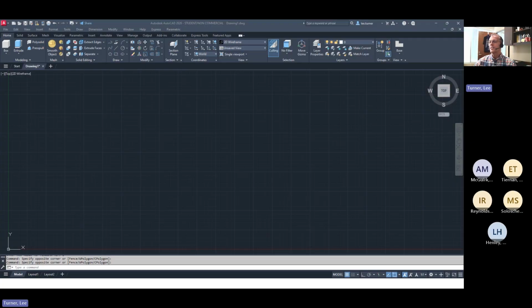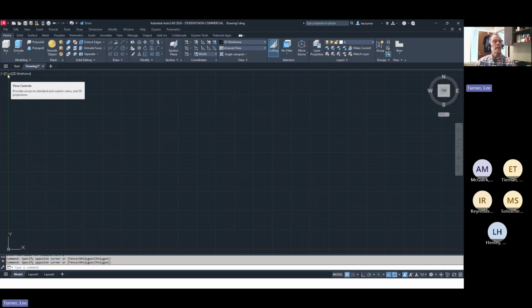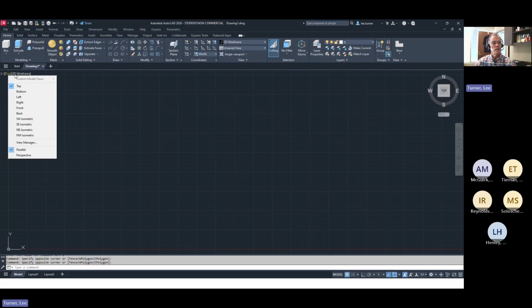All right. So the next thing that we want to do is take a look at some of these other settings called view orientation. Now, first of all, if we go over here to the upper left corner of the drawing area, we see this little button that says top. If you hover long enough, it says view controls. And so what I'm going to do is left click on that button that says top, and I should get this list.